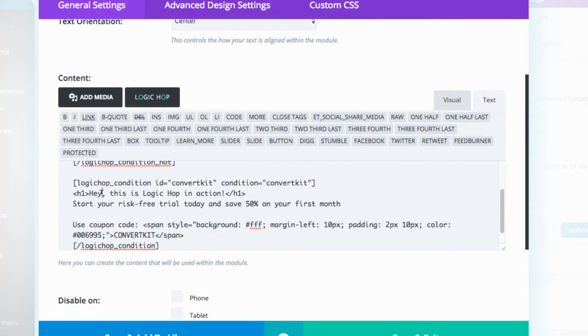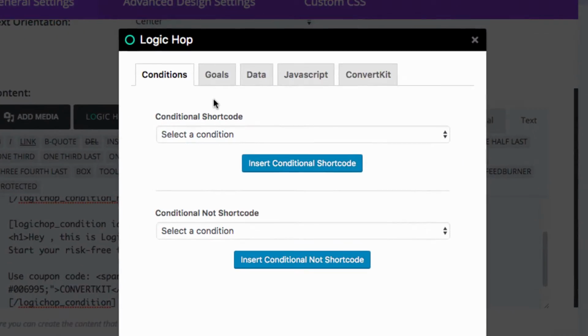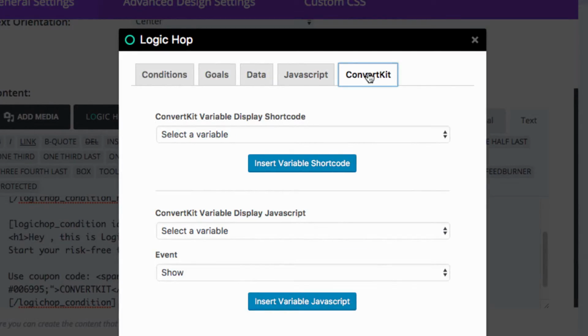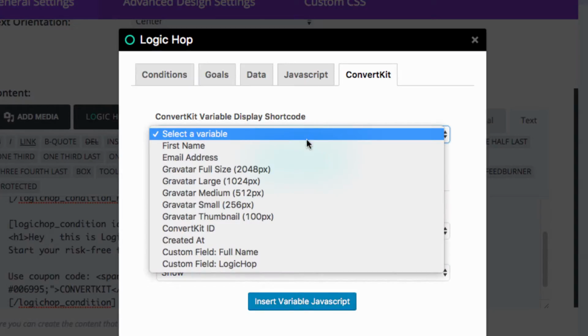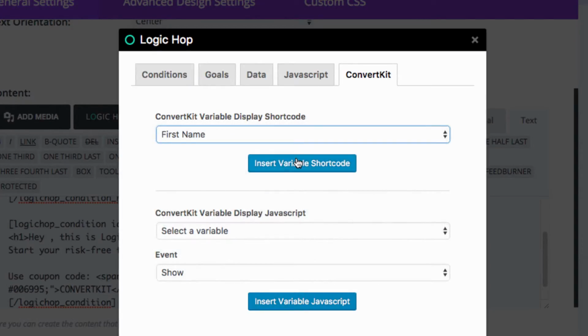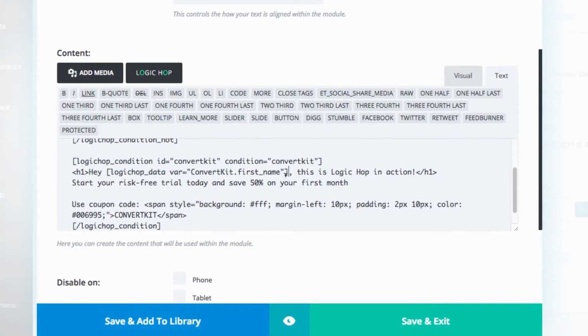I want to go ahead and personalize this a touch further and add the user's name. Hey, blank, this is Logic Hop in action. In order to do that, I open up the Logic Hop tool, select ConvertKit, and select a variable to display. And this is going to be first name, insert variable shortcode. And all that does is just paste the shortcode in place for us. I'm going to go ahead and save this.